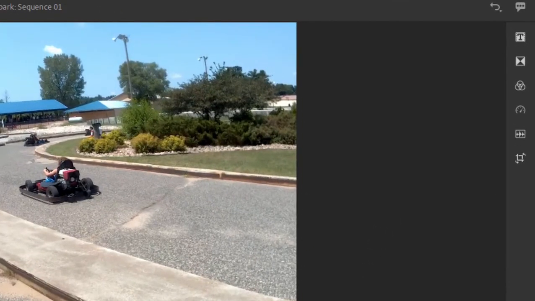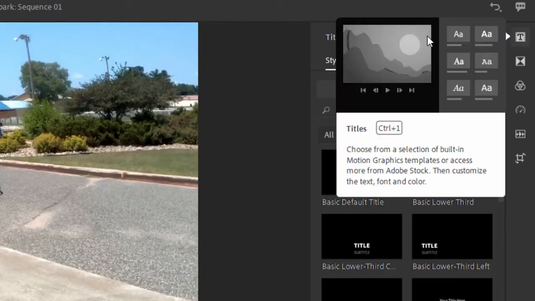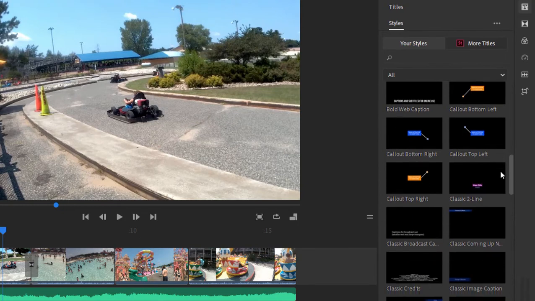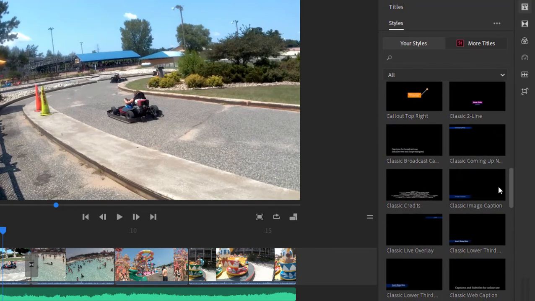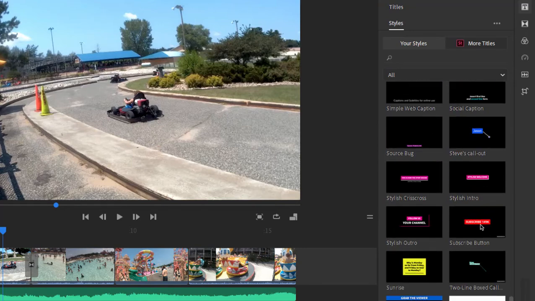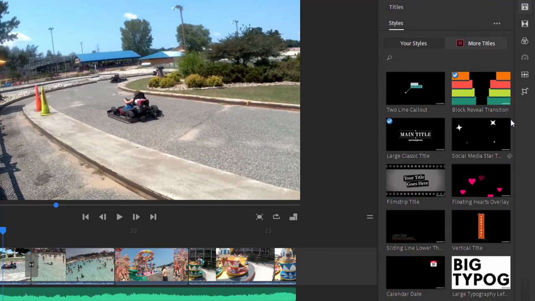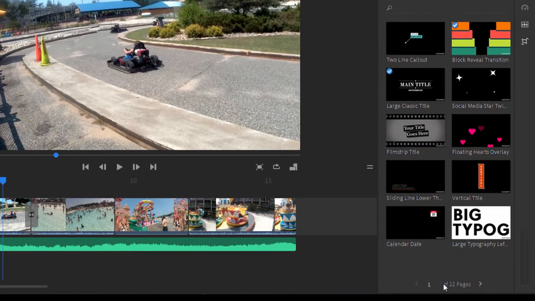Now, when we go over to the library of titles that are under the T here in the upper right-hand corner of the program, we actually have two libraries of titles. Under your styles, we have the small library of basic titles, a pretty wide variety of titles that are included with the program. They're right there on your computer or your device right along with this program. But over here under More Titles is a much larger library. You can see pages, 22 pages, it says right down here in the lower right-hand corner. These are titles from the Creative Cloud. And this library is much, much larger. It's ever-growing, ever-changing. And a number of these even have animations.